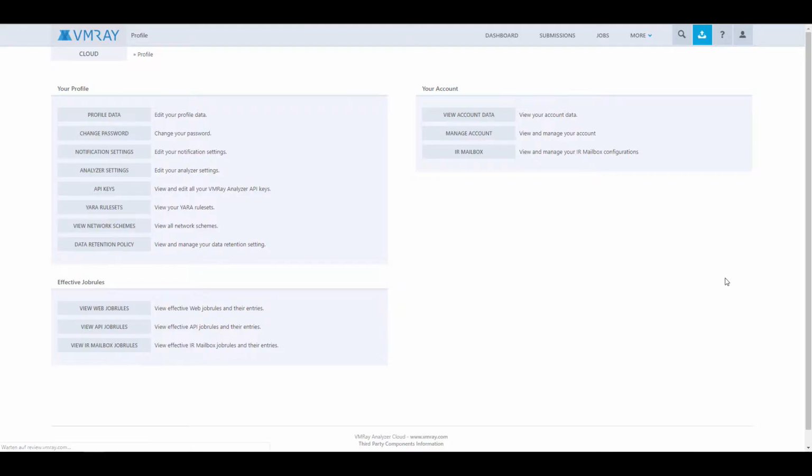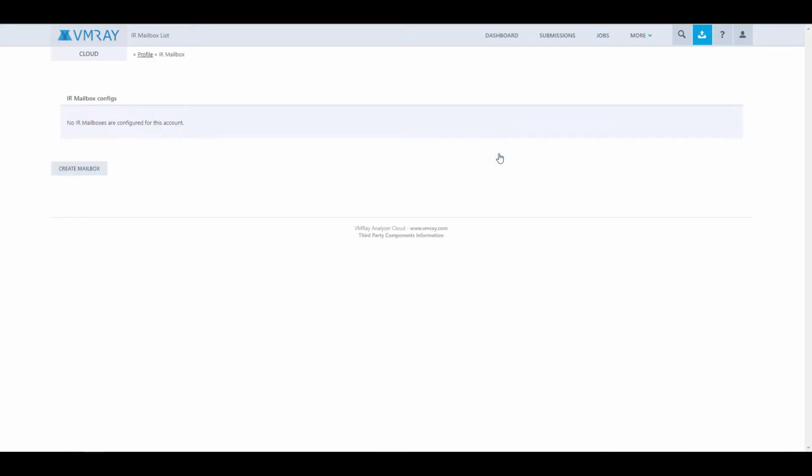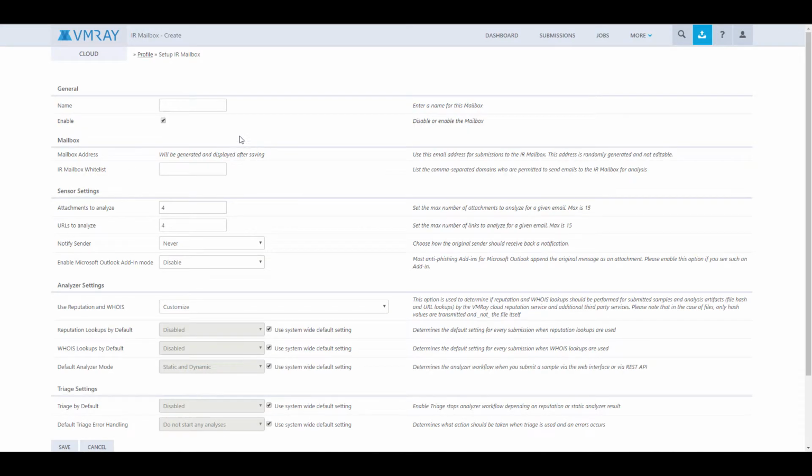If you are the account manager of your VMRay Cloud account, you can create a new IR Mailbox by navigating to the profile page in your account and clicking on IR Mailbox. In this example, no IR Mailbox has been set up yet, so we will create a new one. Enter a suitable name for the IR Mailbox and enable it. A mailbox address for users to send emails to will be generated after the configuration process is complete.